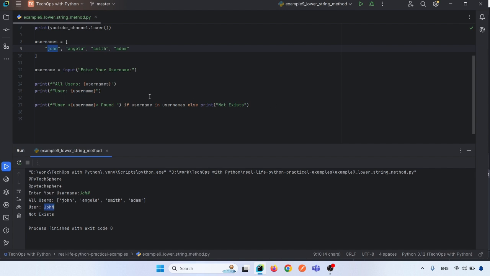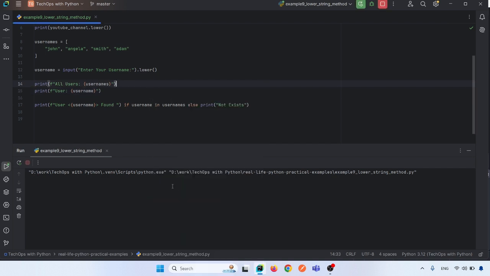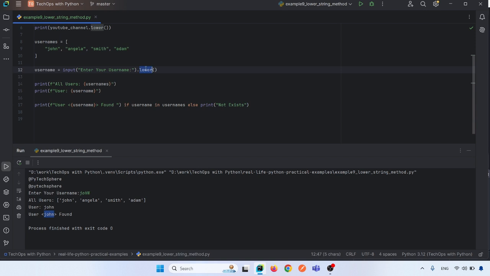So to avoid this issue, just type dot lower, which means convert all characters that come from the input user to lowercase. So run. For example, John. Yes, John found. That's because the input from the user was converted to lowercase. After that, it matched the value in the usernames list.